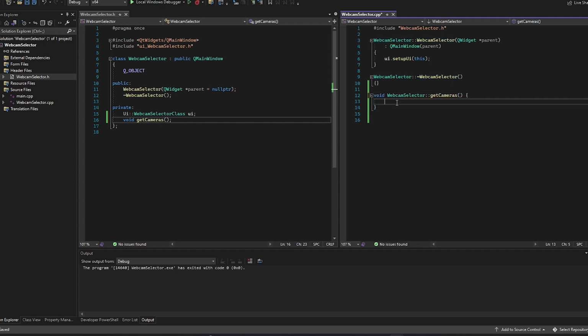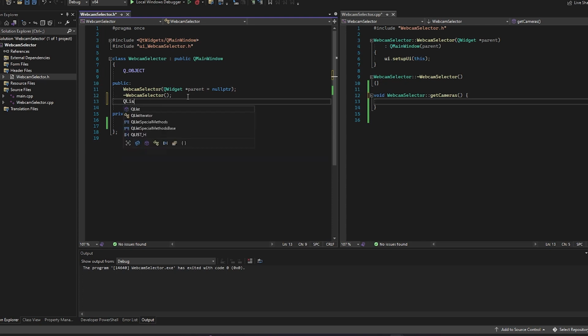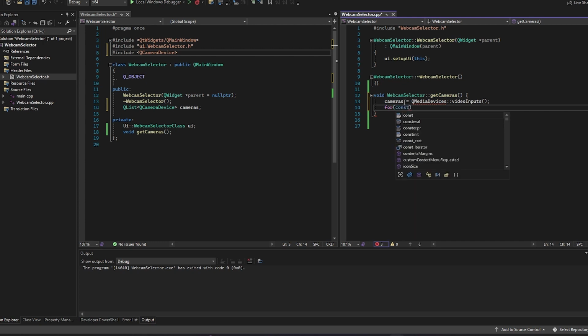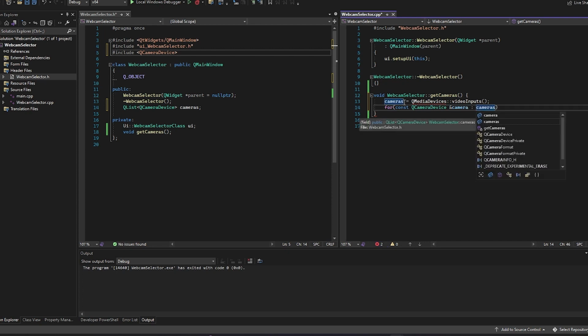And it's a void. So all we need to do is to say, I'm going to create a public member of a QList, which is a QList of QCameraDevice, and call it cameras. Then we need to include that. Then we can say cameras equals QMediaDevices videoInputs, then a for loop to get them all. So for every, I'll call it camera, in cameras, that's how I loop through the QList.